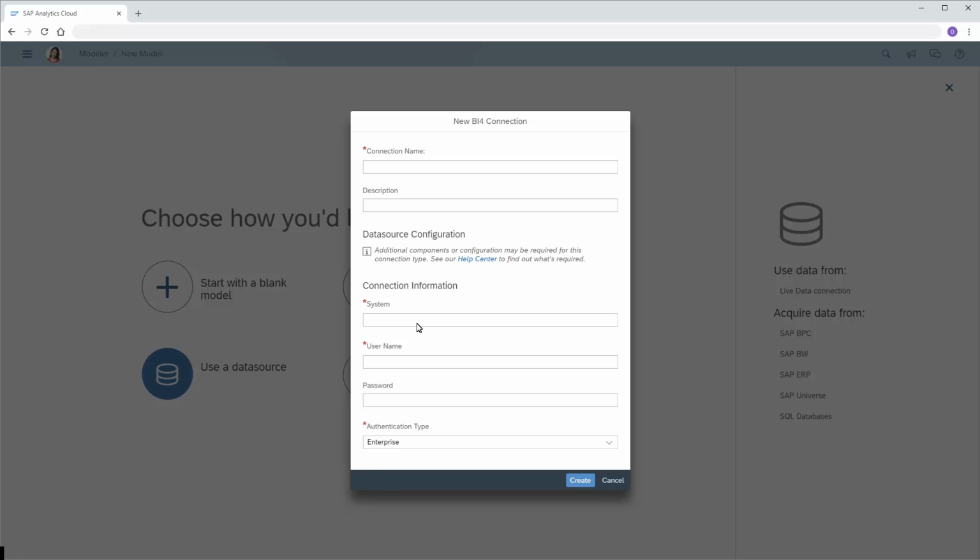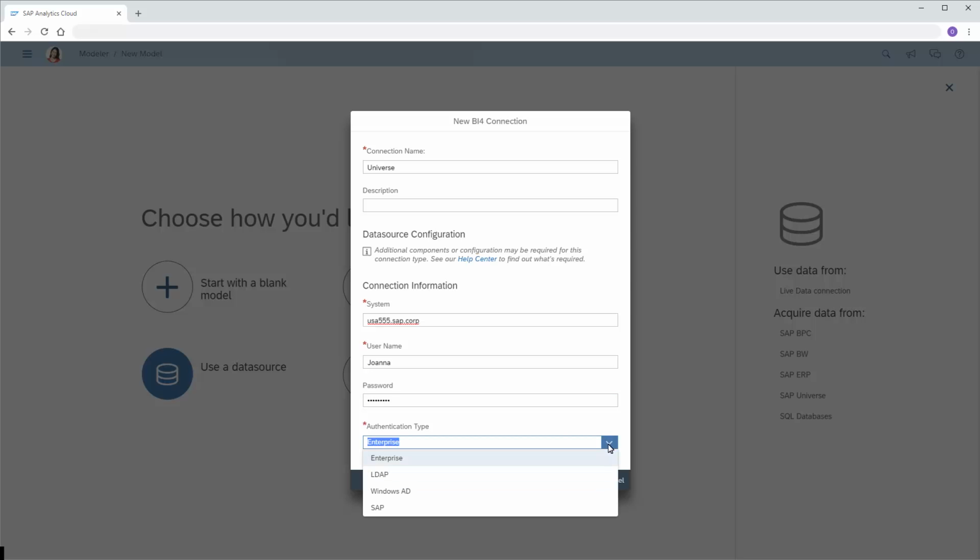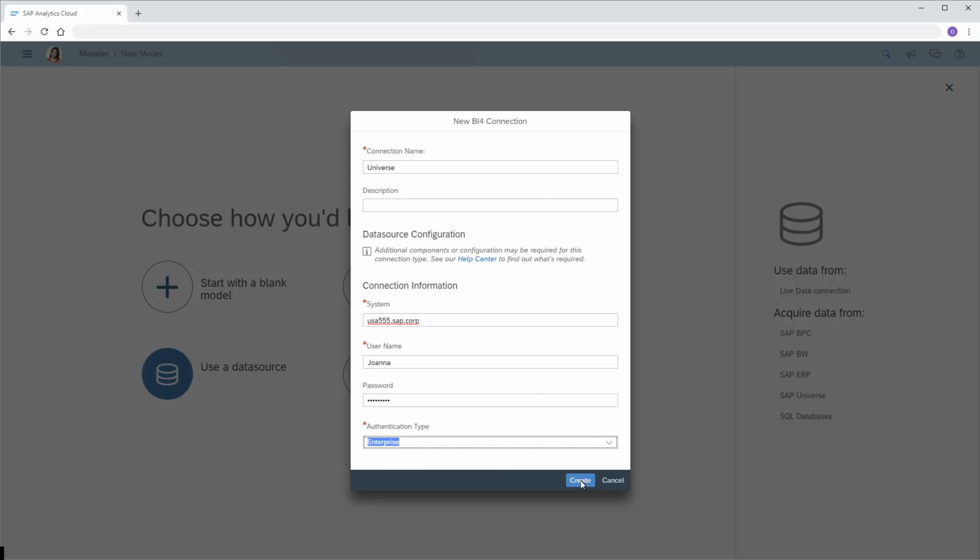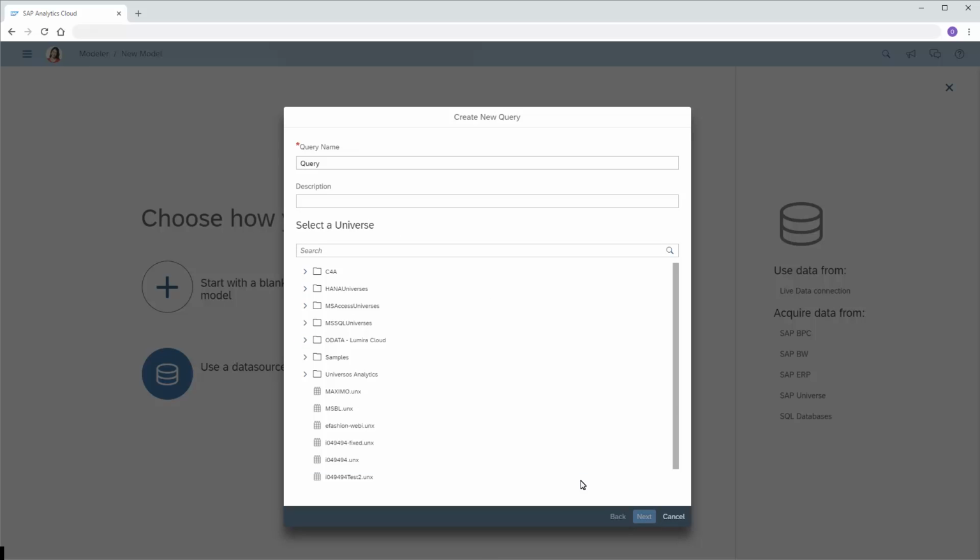We'll enter a connection name, and optionally we can enter a description. Next, we need to specify the system URL, user credentials, and authentication type. We can choose between Enterprise, LDAP, Windows AD, and SAP. In this case, we'll use the Enterprise authentication. The connection has been successfully created.